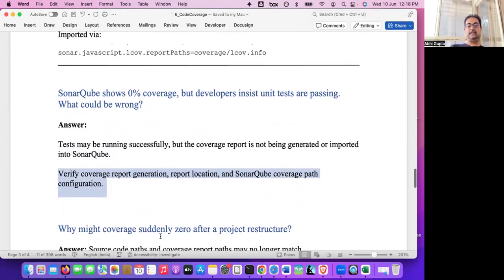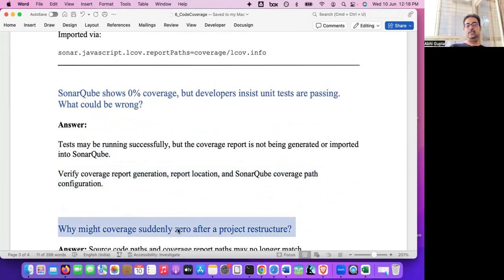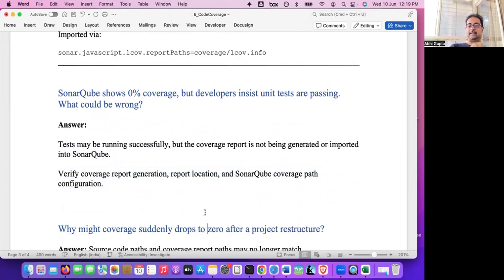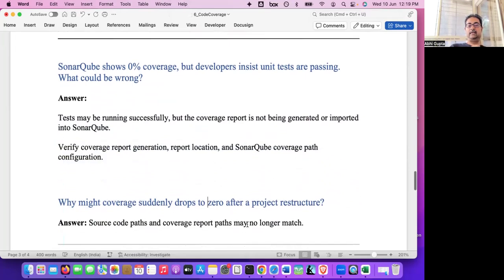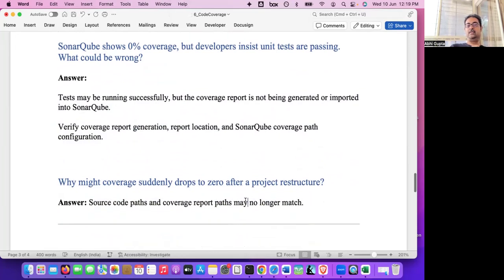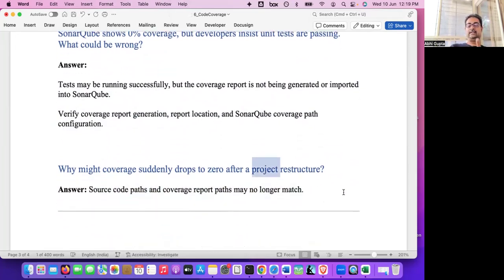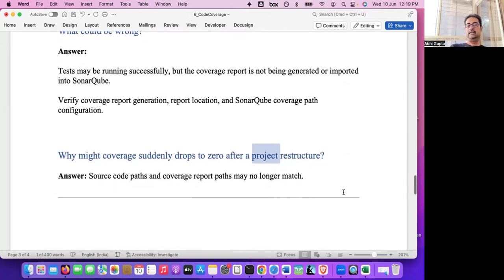Why did coverage suddenly drop to zero after a project restructure? After a project restructure, what happens? Maybe the path has changed, right? You restructure, and the report path may not match whatever is configured, so you need to check the path. Dropping to zero mostly means it's not able to generate the report, or the report is generated in some different path that is not correct.